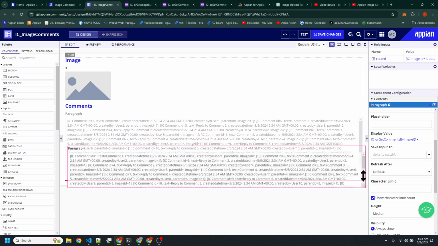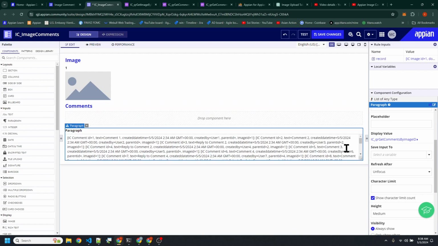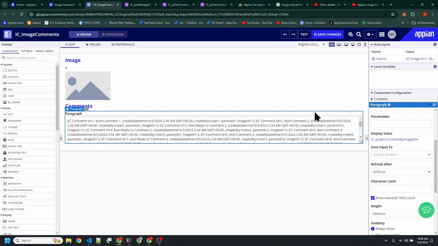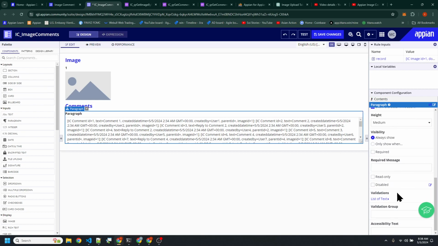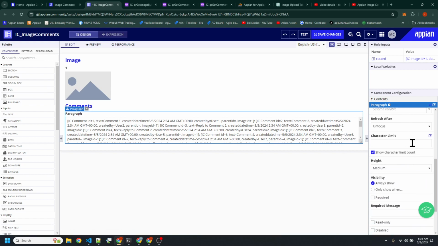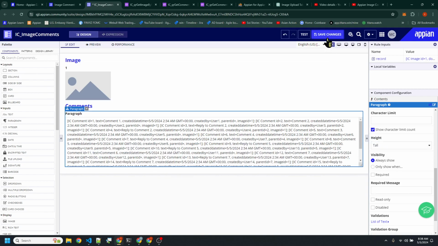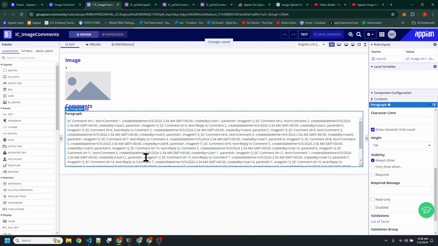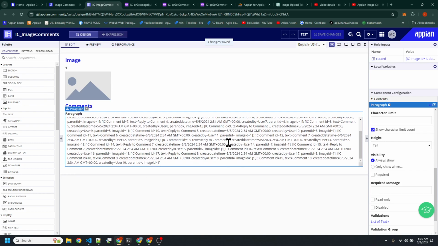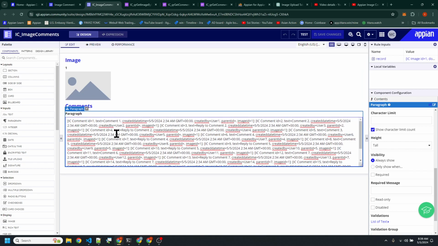Okay, so as you can tell, we pulled a ton of data into this. What we're going to do is stretch out this window so we can see more of it, just for clarity. So I'm just going to set the height to tall. Okay, it's a little bit more visible. So we got comments down here. This is all data. It doesn't necessarily format it in a good format, but it is data pertaining to this image here.